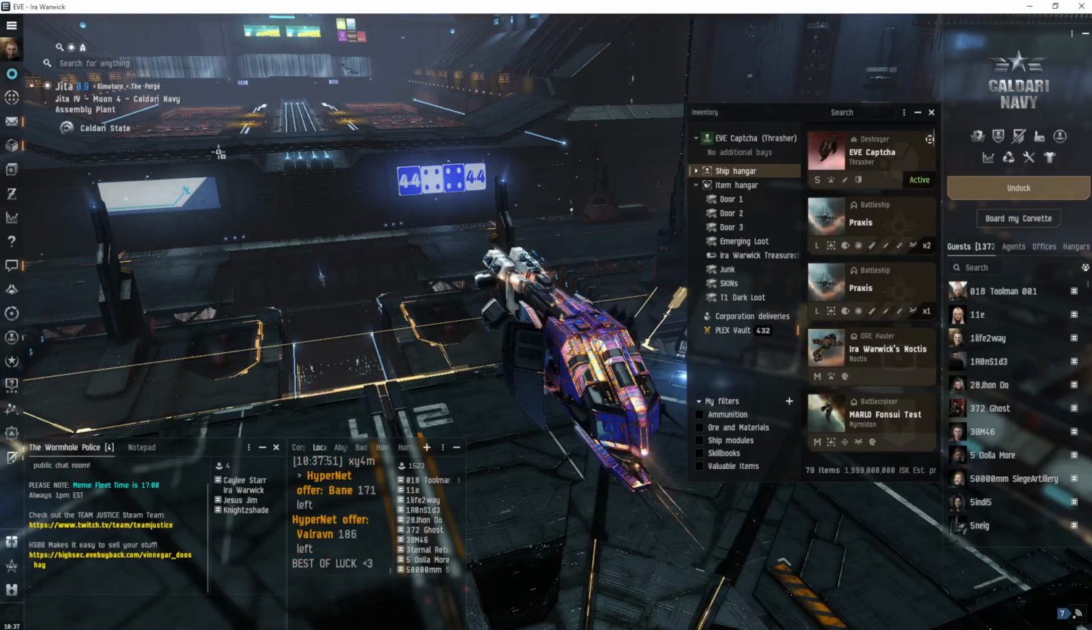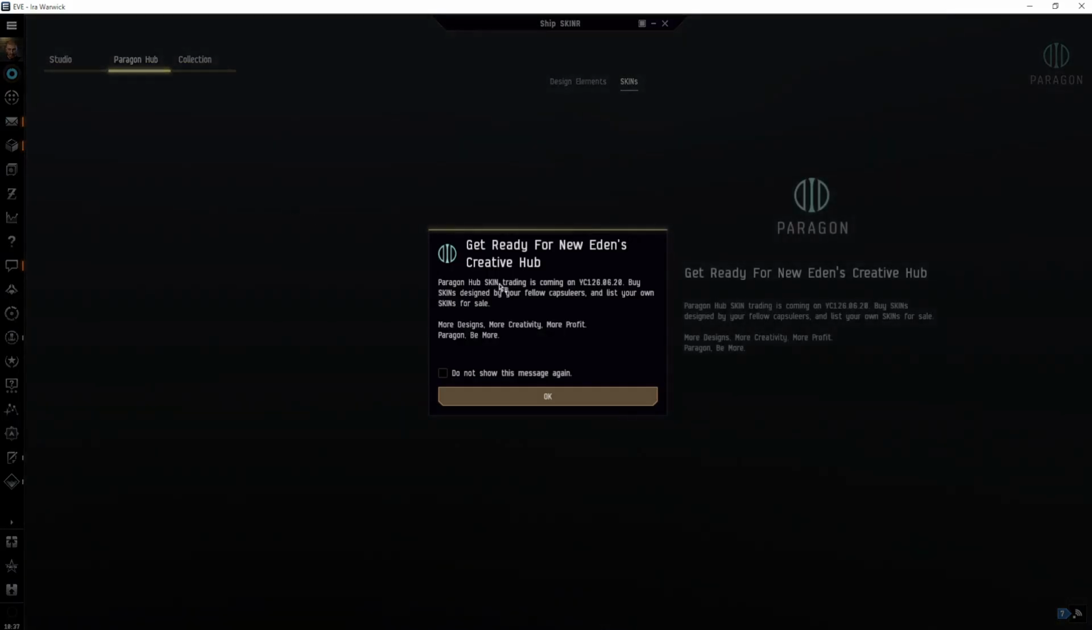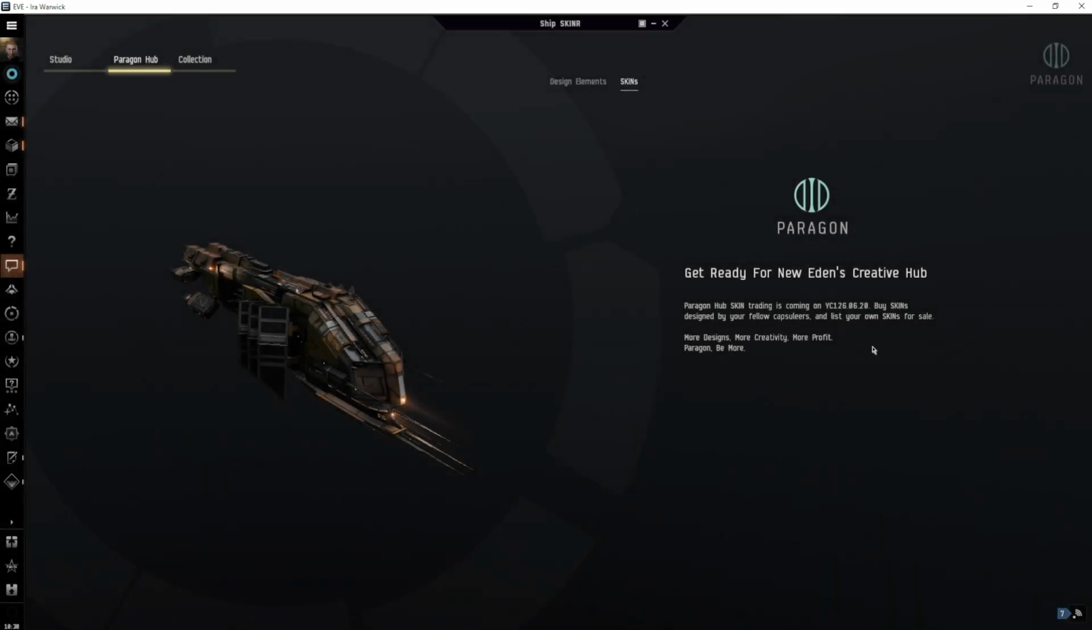If we go into the fitting window, this is how I access the SKINR system. I go to the Personalization tab on the fitting window here, and we hit View Sequence Skins. This is a pop-up telling us that next Thursday they're going to add an option for us to buy and sell skins that we create with other players. Here it shows where we're probably going to be making those purchases and shopping.